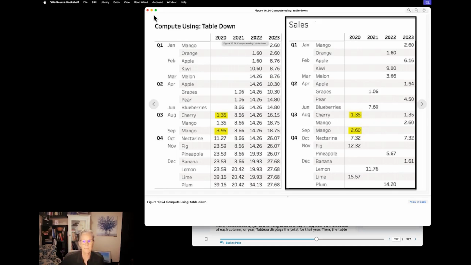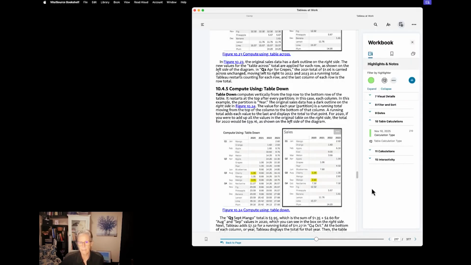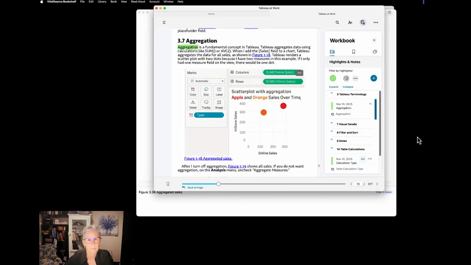So that's how it just keeps adding the numbers. And there's quite a few of these examples in there of the differences. It shows you the differences of working with panes also. So that would be table calculations. Okay, now I want to look at aggregation.